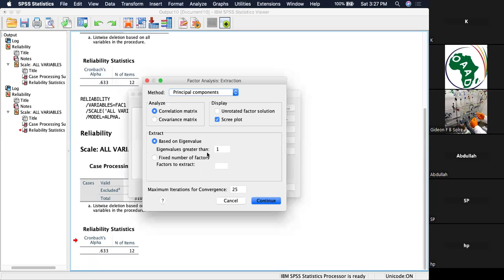Here, extract. We are doing an exploratory factor analysis. If you click on fixed number of factors, that means you're deciding the number of factors you want. From the 12 variables we have, you can decide that you want only 4 factors, or 5 factors, or 3 factors. But we're going to run this first based on the eigenvalues greater than 1 rule, and see the number of factors that will be extracted for us by the default setting. Make sure that you check your scree plot. After that, you can click on continue.